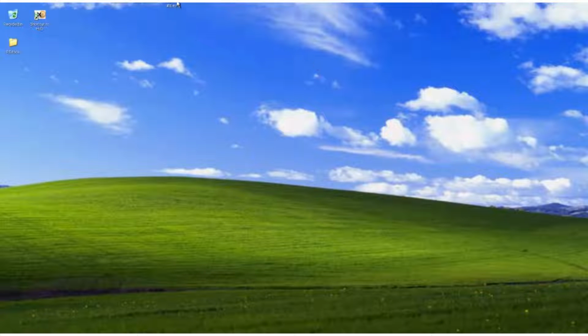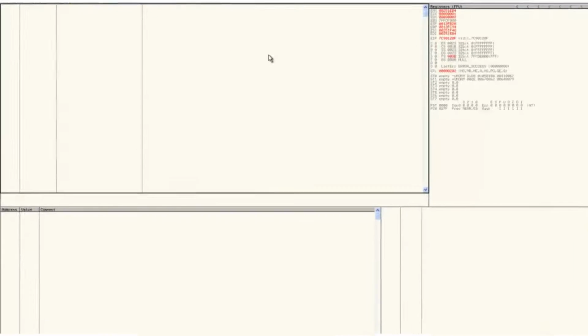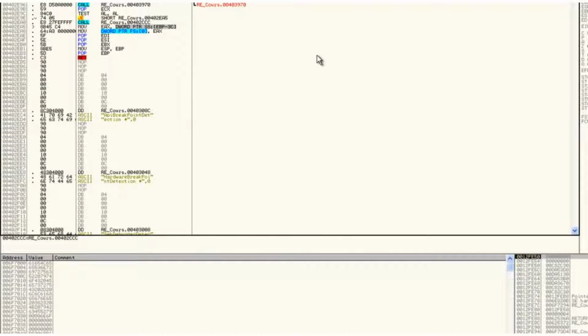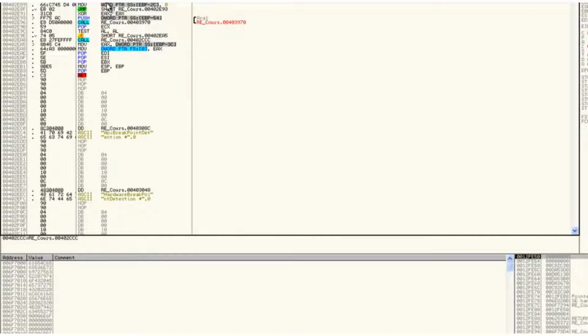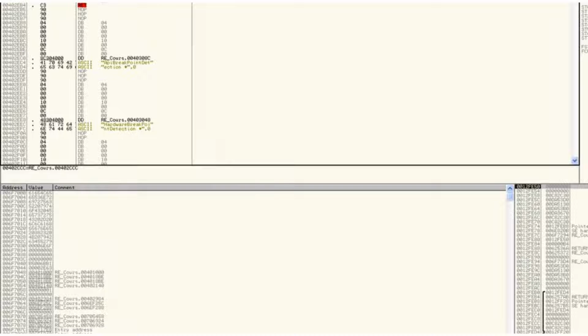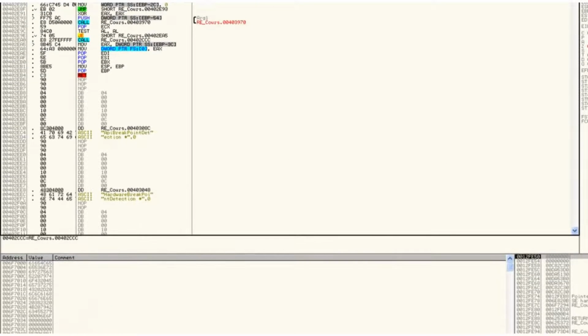So let's try and run the application. We will notice that it will not even start. So let's load it with Olly Debugger and run it. We're going to see that the execution stopped here, and as we can see, there was an interrupt 3 instruction executed at this address here.